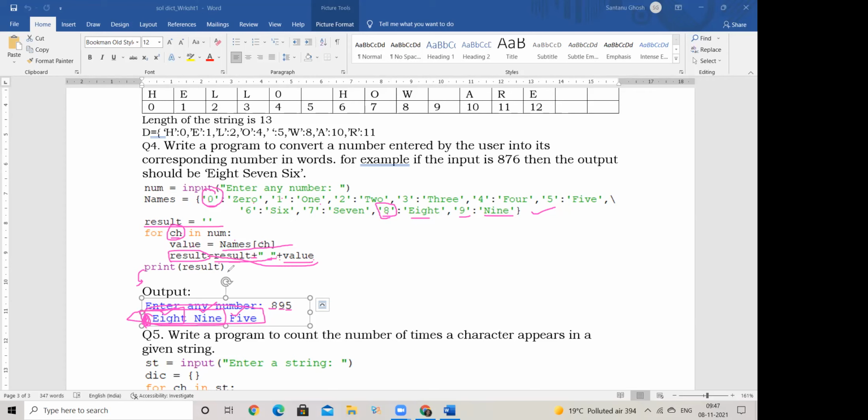Then again we have the next step. So it goes up again and picks up CH as 5, the last character. Names of 5 is FIVE. That's picked up in the value. Now previous result was space EIGHT space NINE. That was result, concatenated with a space. So the space comes, concatenated with the value, FIVE comes. That becomes my new result. It's assigned back into the result. So the new string created having the number names, digit names rather, is finally this particular thing: EIGHT NINE FIVE.